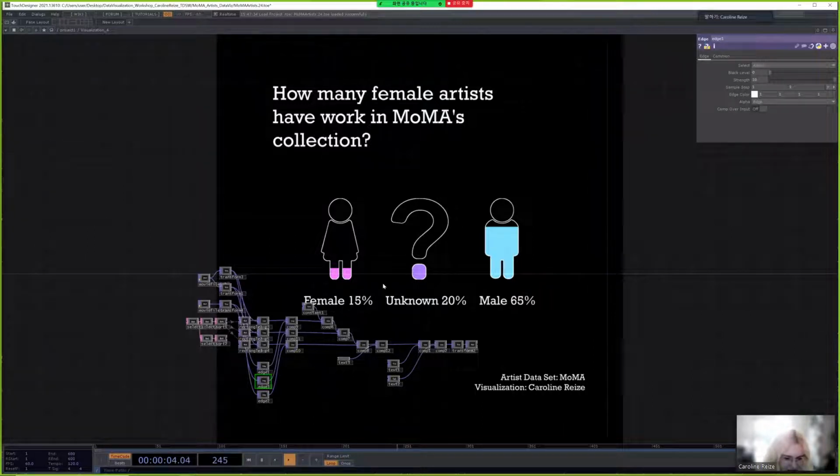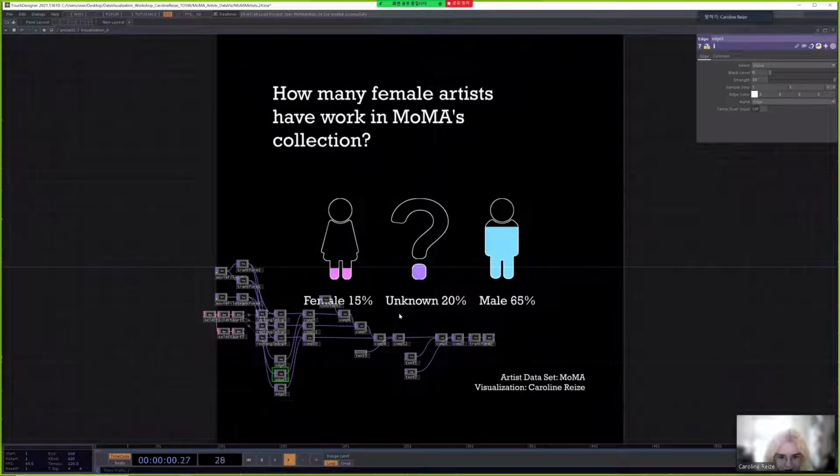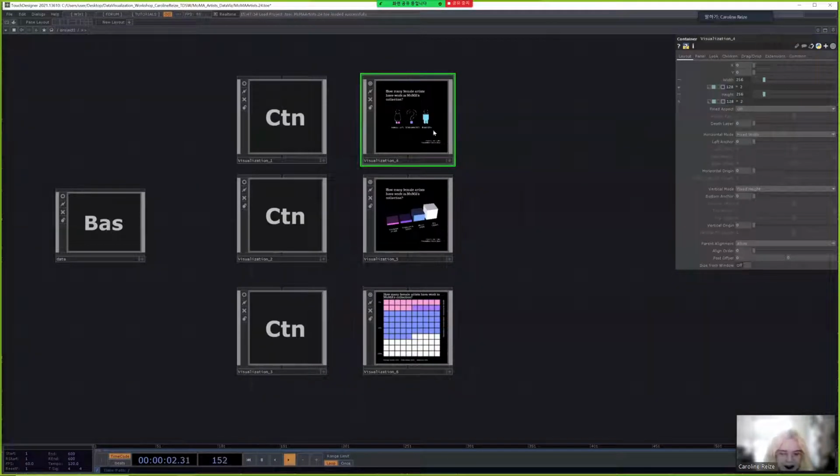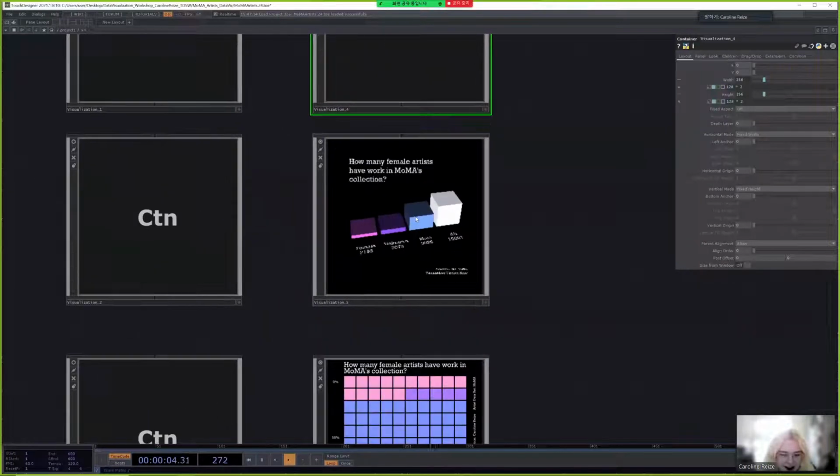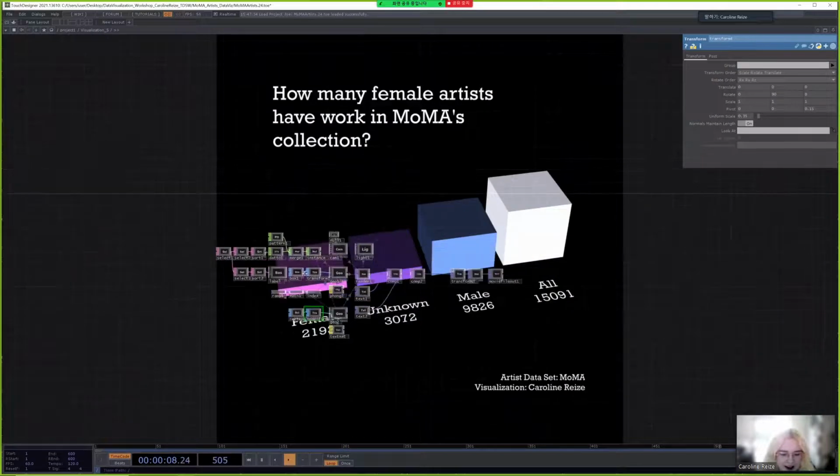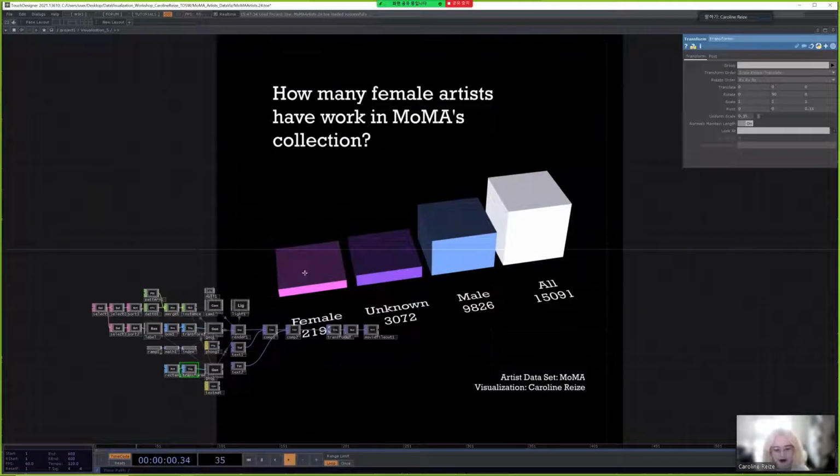And this is always going to be different depending on what data set you have, what categories you have, how many data points you have. So yeah. And then next I thought, okay, let's visualize this in 3D.